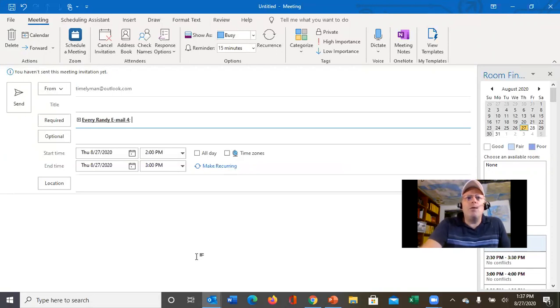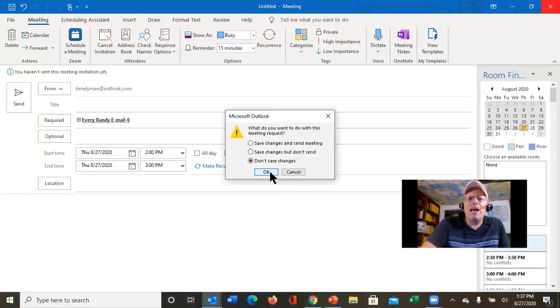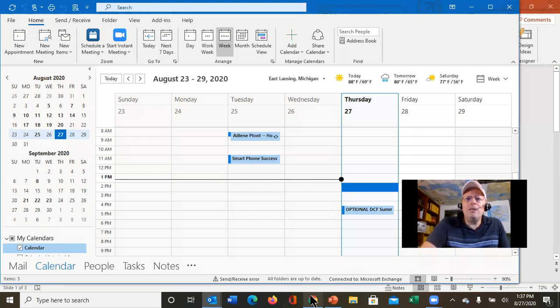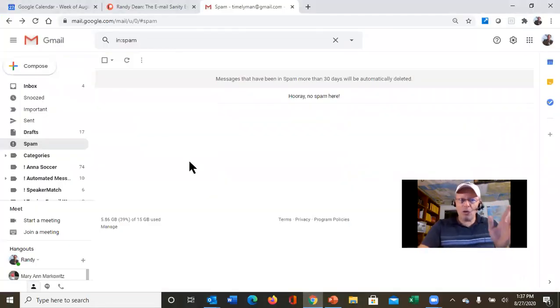But I think the two that are most common is being able to send a quick group email or being able to send a quick group meeting request. Now, coming out of this, let's close this. I'm not going to save changes. Let's go into Gmail. Now in Gmail, little bit different process, but it works just about as easily.